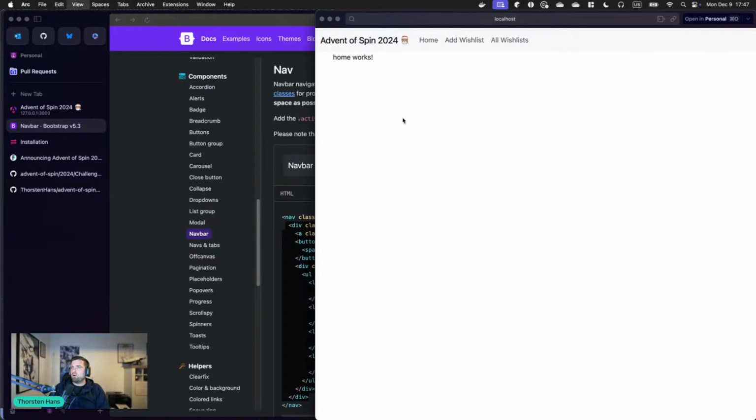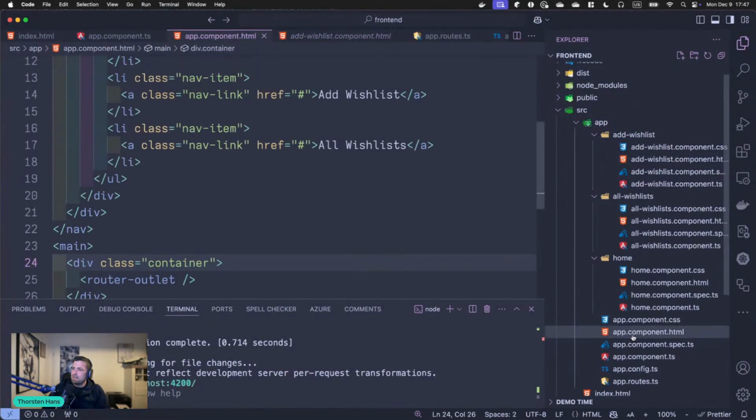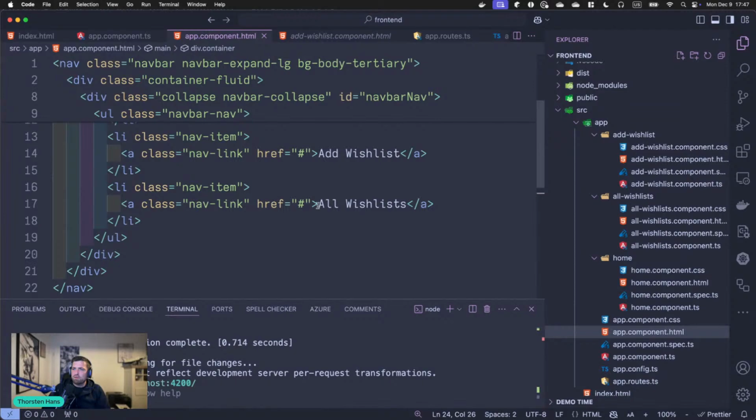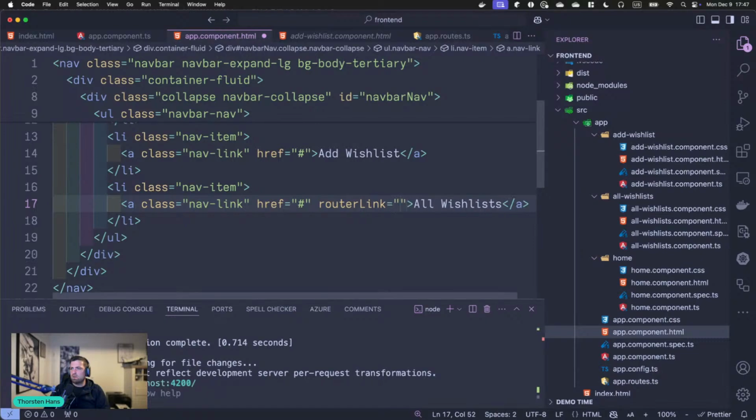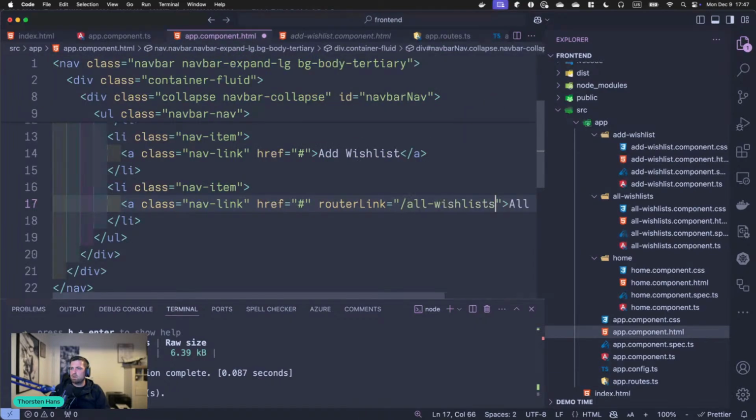Let's check. So home works, that's good. And this does not. Oh yeah, we obviously have to use the router, right? So we have, if I remember correctly, just a router link to, what route did we specify? All wish lists. And then we can copy this attribute, place it over there, and I think we have to remove this.